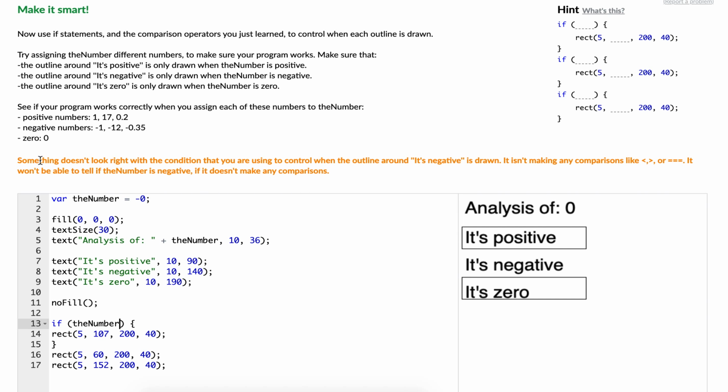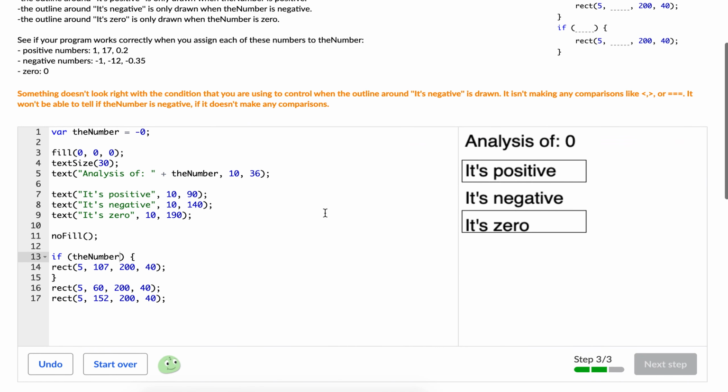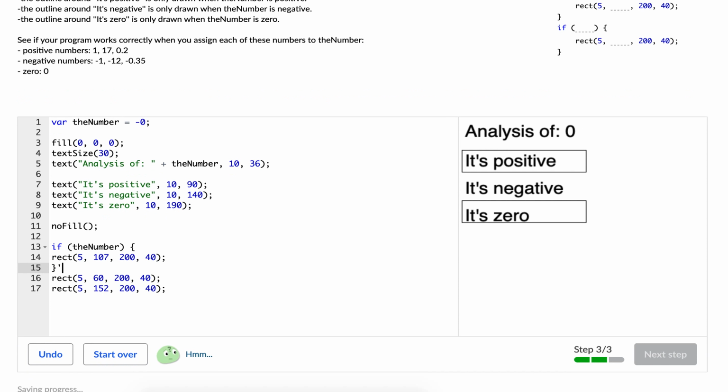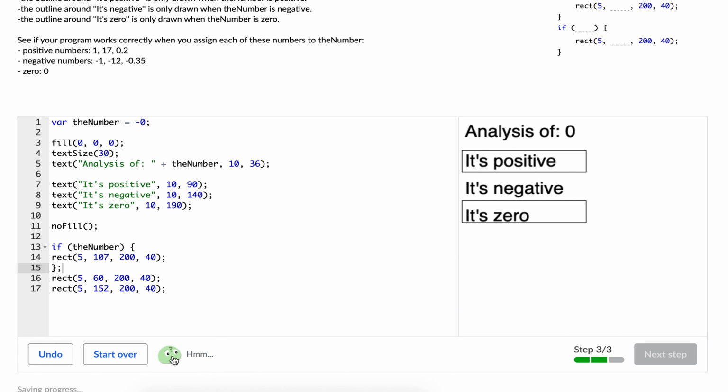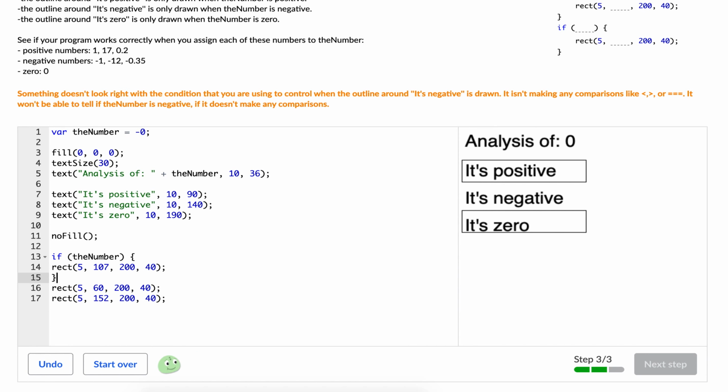There's an error. Something doesn't look right with the condition that you are using to control the outline around its negative is drawn. It isn't making any comparisons like those and or equals. It won't be able to tell if the number is negative if it doesn't make any comparisons. Let's just see. Why is it not wrong? Semicolon? No. Not really. What is wrong? Looks like you have an unnecessary semicolon. Let's go here and let's delete it.